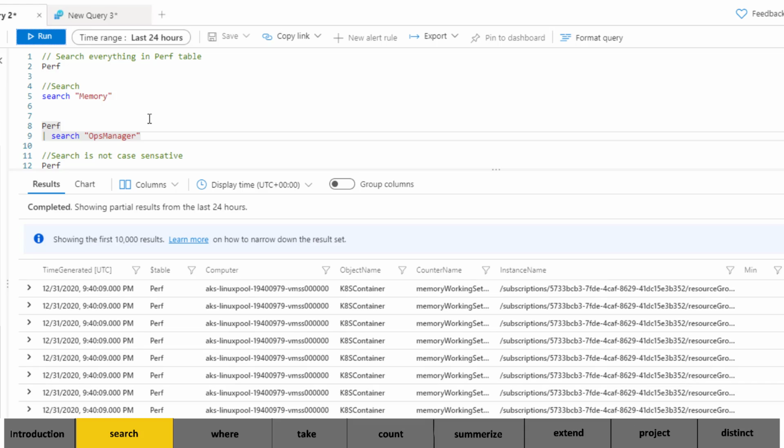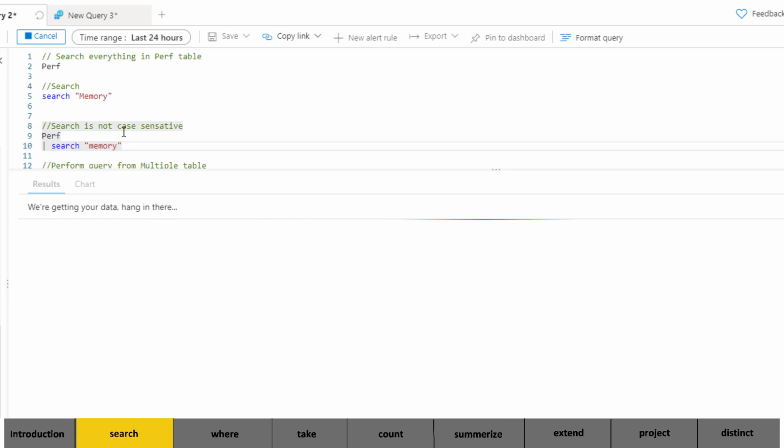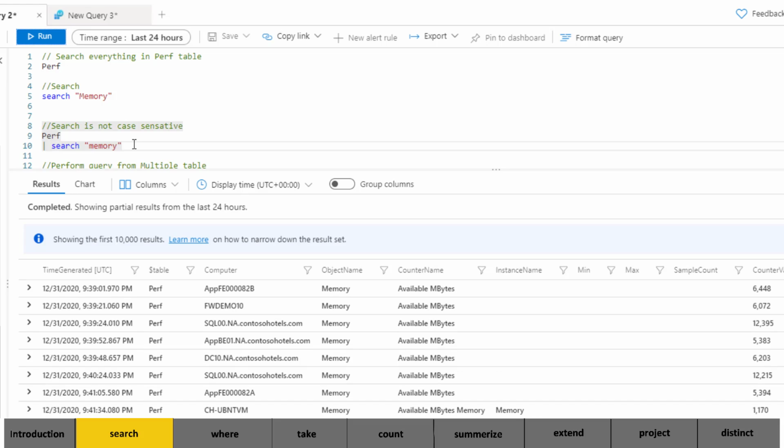If I run this query, I'll have the last 24 hours of results, and it has returned 50 pages with 10,000 items each. And this is not a case sensitive record, so even if you write lowercase, it should return all the records. This is one result of the search query: the name of the table, pipe character, the name of the operator, which is the search operator, and the value you want to search.